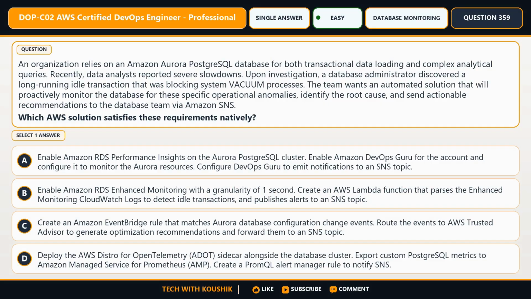Question number 359. An organization relies on an Amazon Aurora PostgreSQL database for both transactional data loading and complex analytical queries. Recently, data analysts reported severe slowdowns. Upon investigation, a database administrator discovered a long-running idle transaction that was blocking system vacuum processes. The team wants an automated solution that will proactively monitor the database for these specific operational anomalies, identify the root cause, and send actionable recommendations to the database team via Amazon SNS. Which AWS solution satisfies these requirements natively?